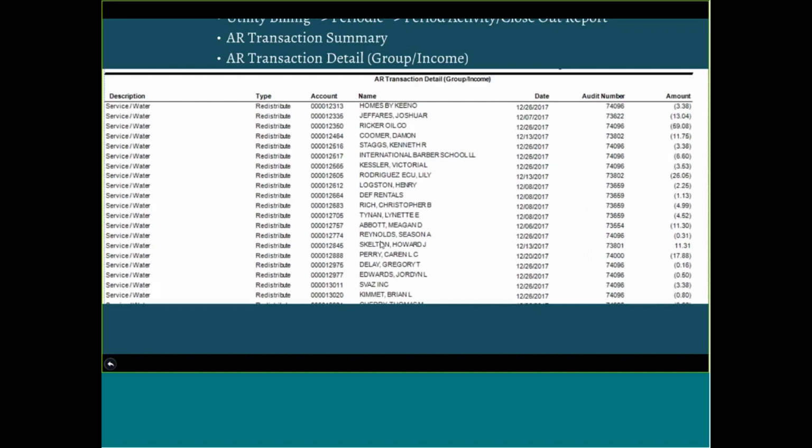So if you're looking for a specific account and you think there's a problem with the redistribute, you can come to this report here, get the audit number, and that helps us help you search for what may have gone on there. You can see these are all credit amounts. And we can look at that report in more detail. If you have any questions about these reports, we can go over those at a later time.